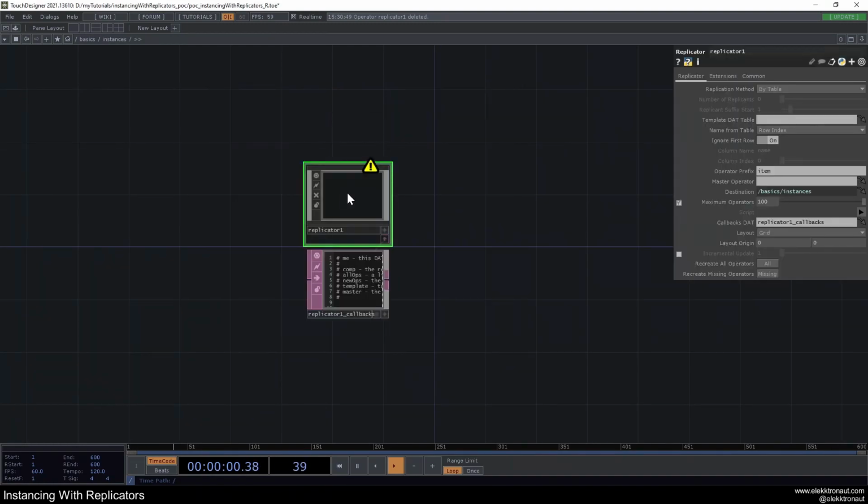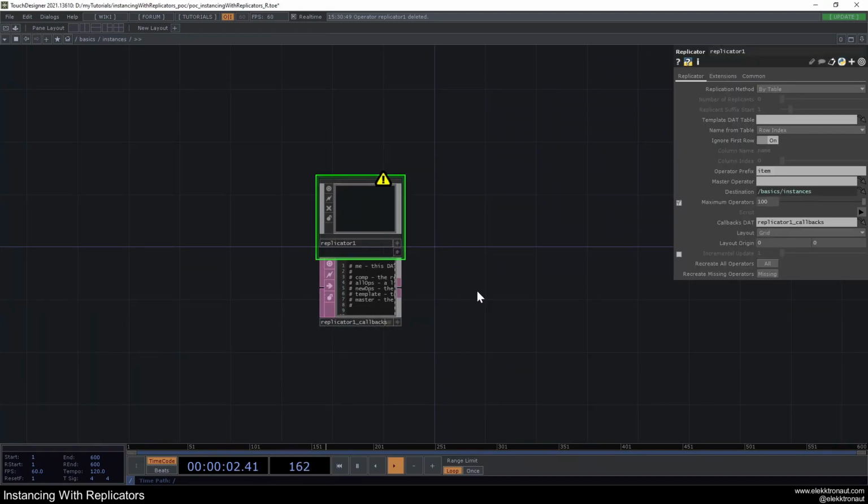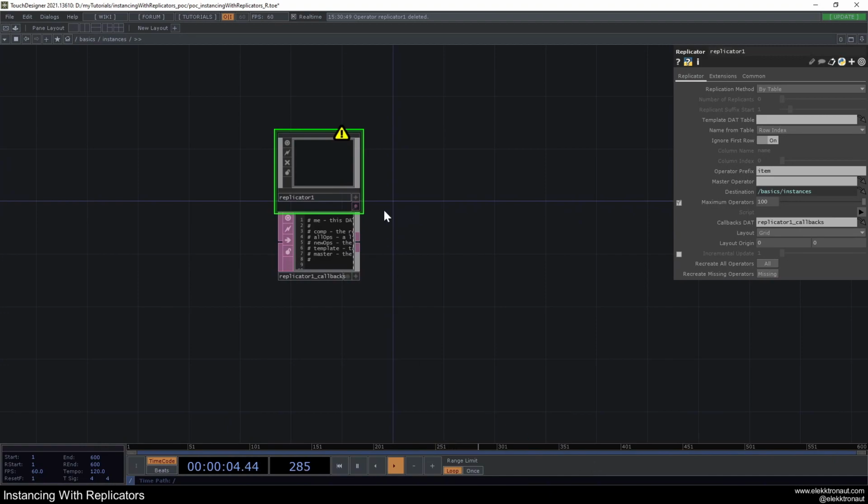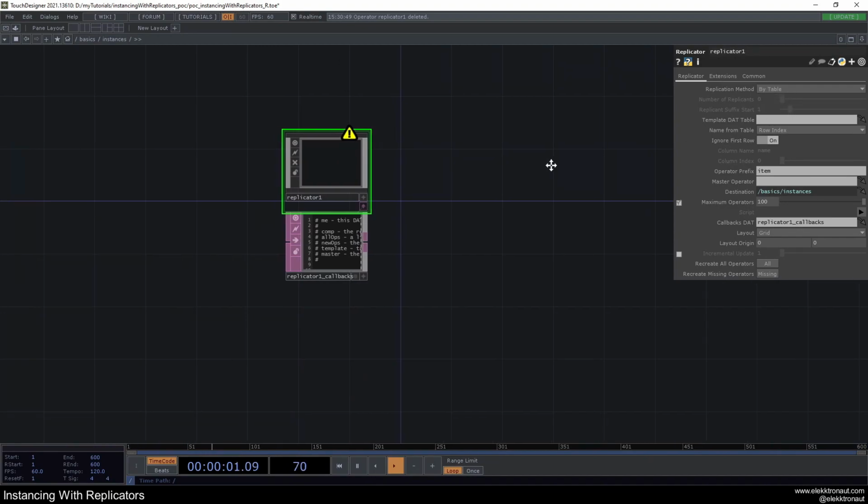And it makes sense because the replicants are going to be appearing at the layout origin 0, 0, which is right there. Okay, so what we have here with the replicator is we can select our replication method, and we can select either by number or by table. And I would just suggest always using table.